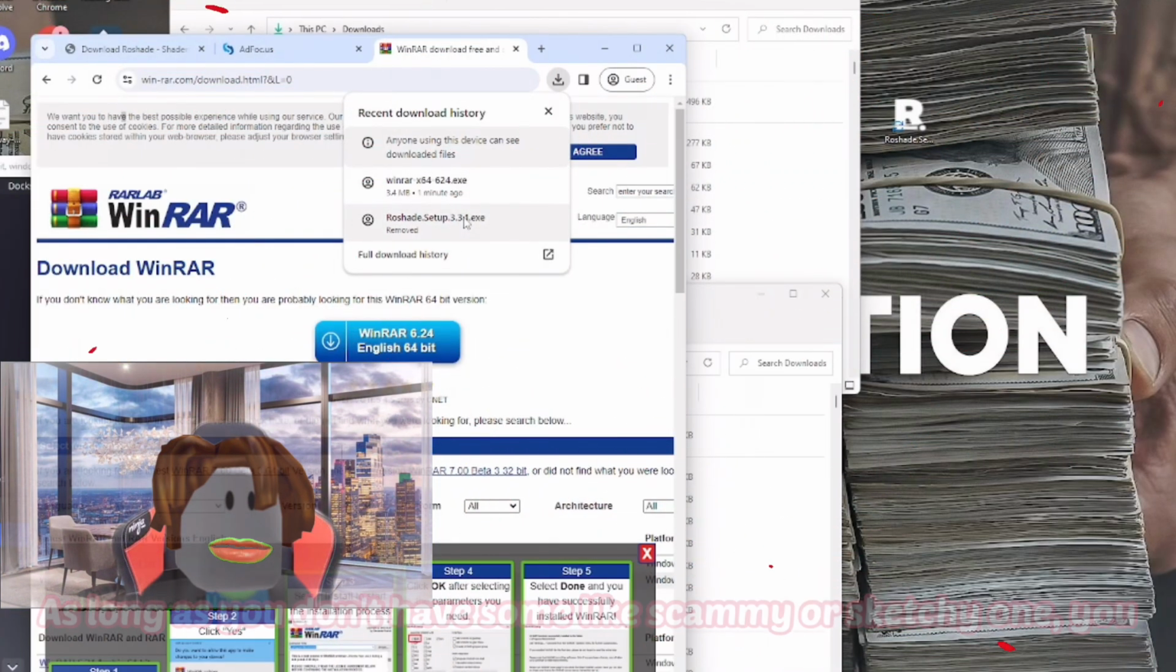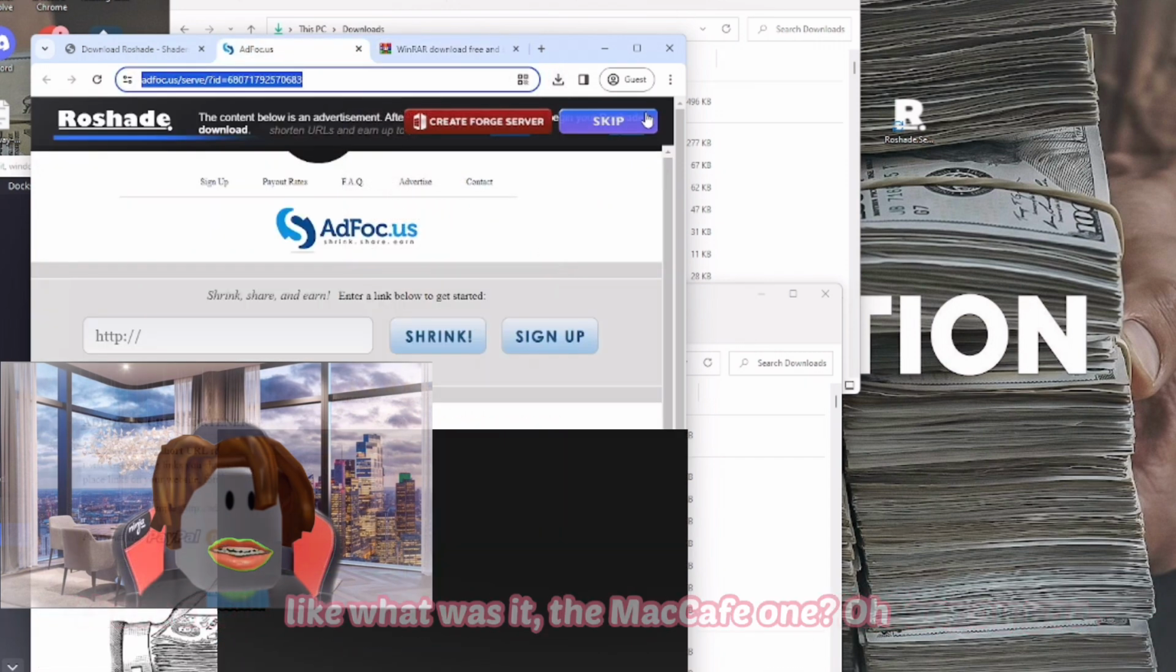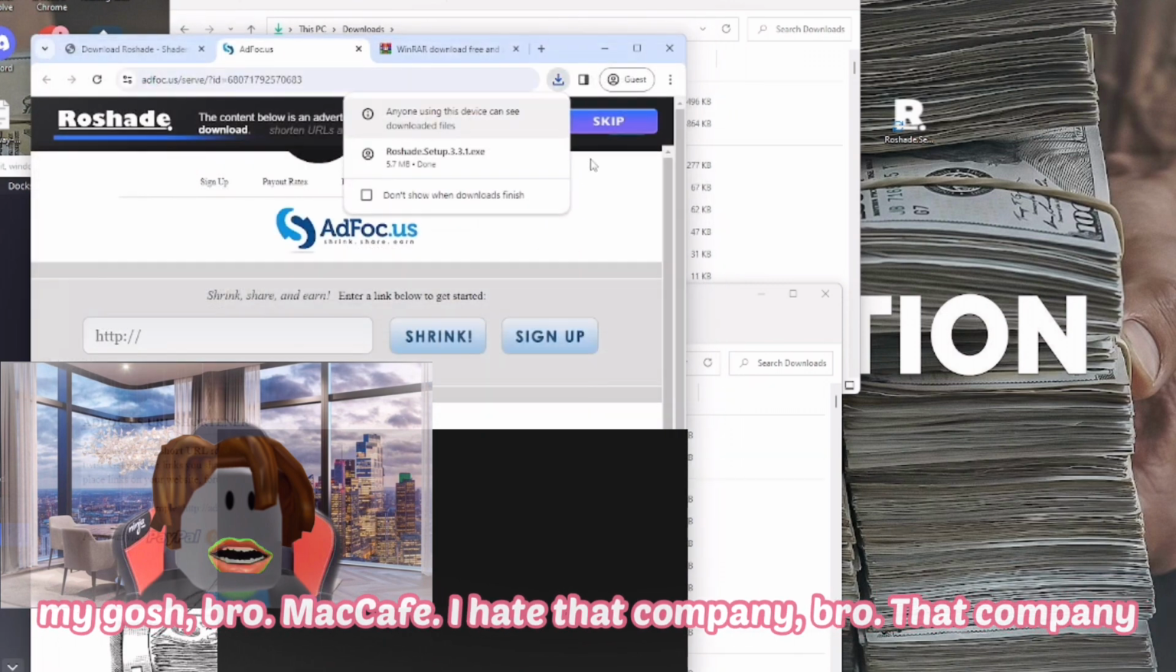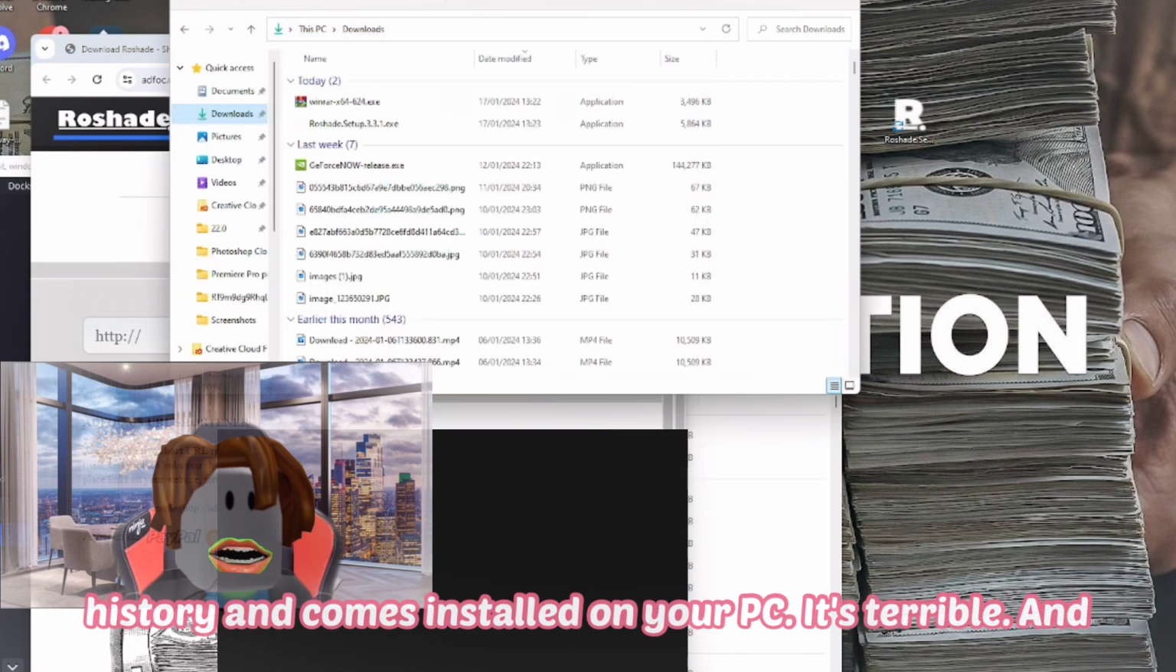Also, if you have some sort of antivirus, that's perfectly fine, as long as you don't have some scammy or sketchy one. You know what I'm talking about, those sketchy ones that annoy you. Like, what was it, the McAfee one?